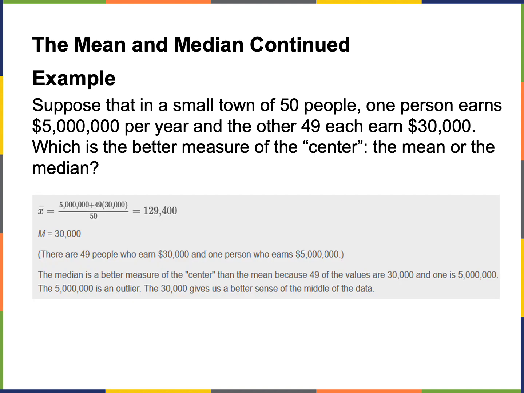Here we go. So if we took the mean, we would have 129,400. Now the median is 30,000, right? So is this value indicative of, does it describe everybody in the town? No, it does not, because the majority of the town earns 30,000. To say that this is the center of the income, it's not really correct. It's not a good measure.